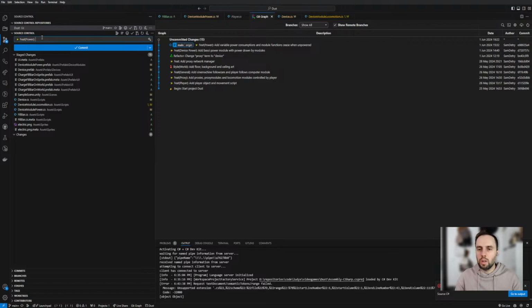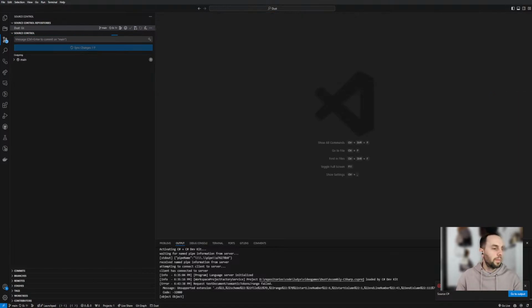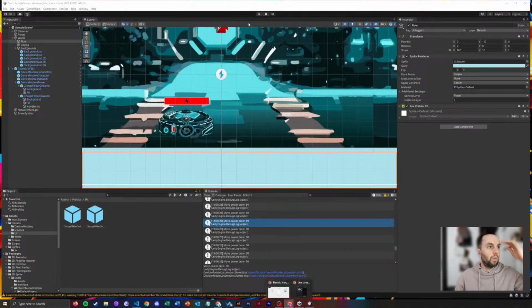Variable power consumption. Okay, so all we did now is add charge bars above the device and inside the device. That's pretty cool. Let's commit, sync. I'm happy with that. Now let's go to our list of things.